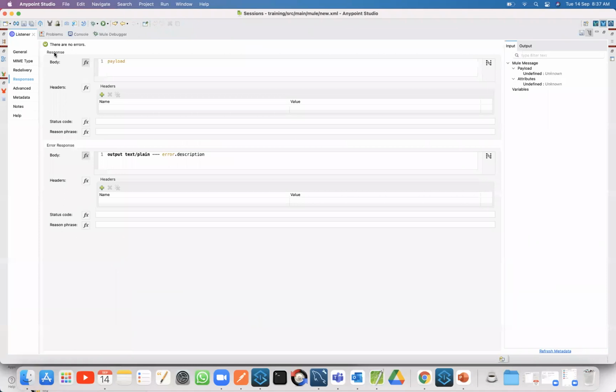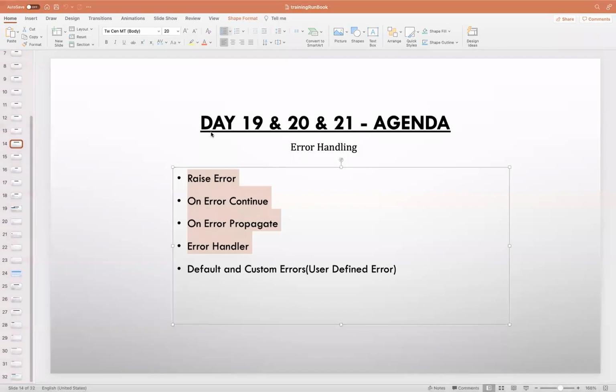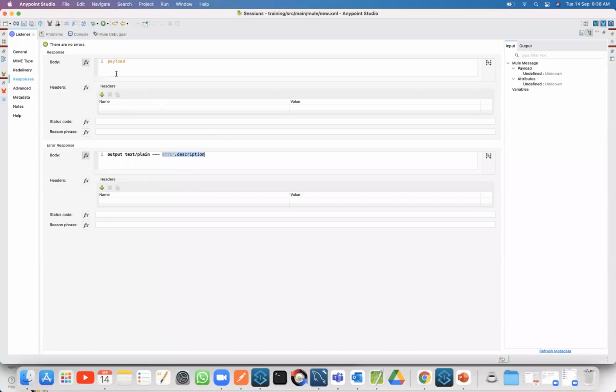I have 2 responses. One is the success response, and another is the error response. In this error response, by default, we will have something called error dot description. Let me try to get some error. This is the default configuration. I have not changed anything at present.